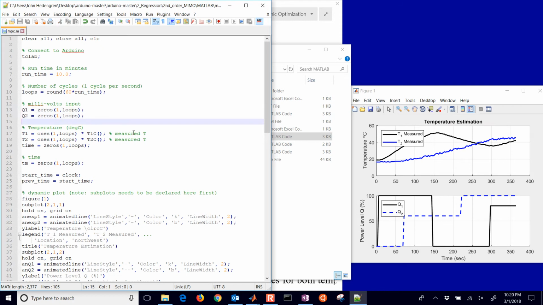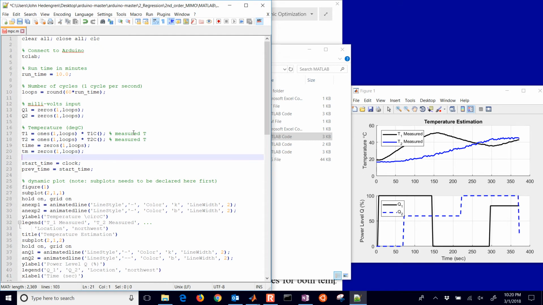And then same thing here with T1 and T2, and we have time as well. It looks like we have it specified twice. We don't necessarily need it twice. I may have just used it in 2 different places. Okay, and then here's our clock. We need to control it to every second.